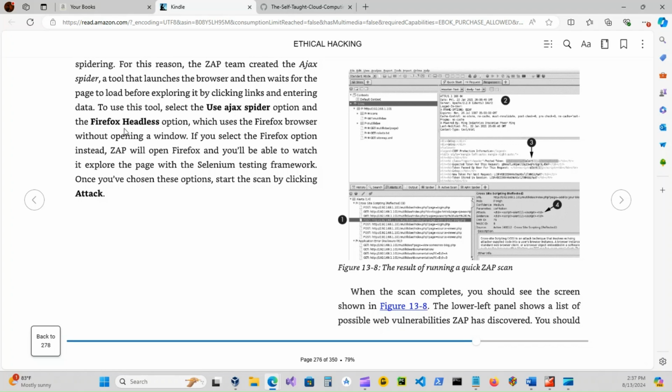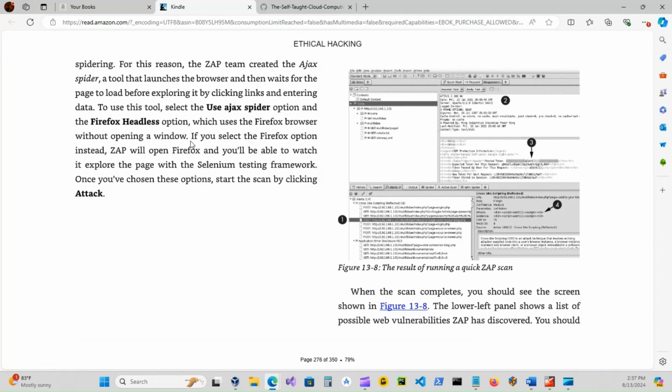Which uses the Firefox browser without opening a window. If you select the Firefox option instead, Zap will open Firefox and you'll be able to watch it explore the page with the Selenium testing framework. Once you've chosen these options, start the scan by clicking attack.